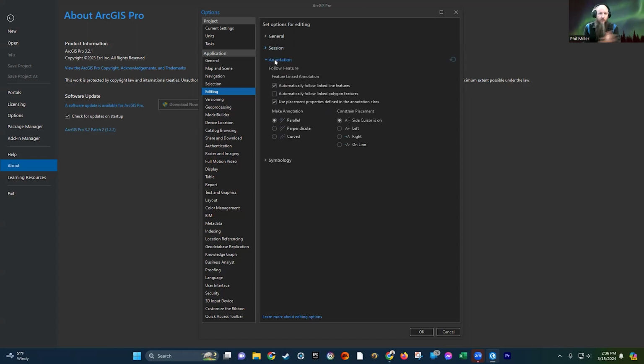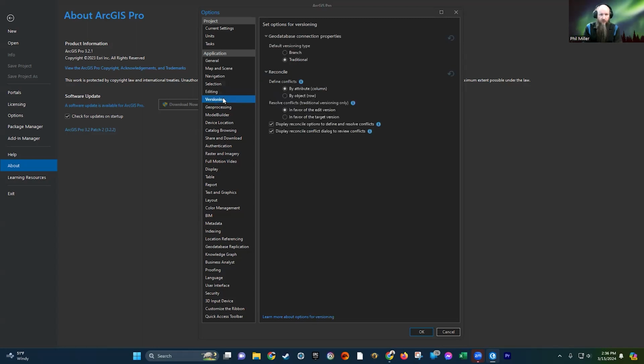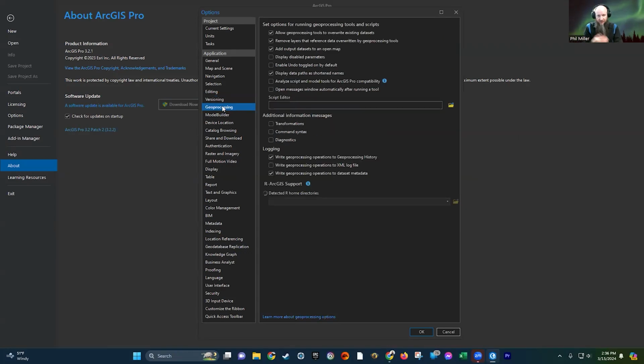Annotations, we don't mess with them too much, so I'm not going to go into that. Symbology, I'm not going to go into that too much. Versioning, we don't deal with version control too much. Be fair warned that when we start working in enterprise more, we're going to have versioning settings that will be set up for this. Geoprocessing, the big one here is allow geoprocessing tools to overwrite existing data sets in ArcMap.